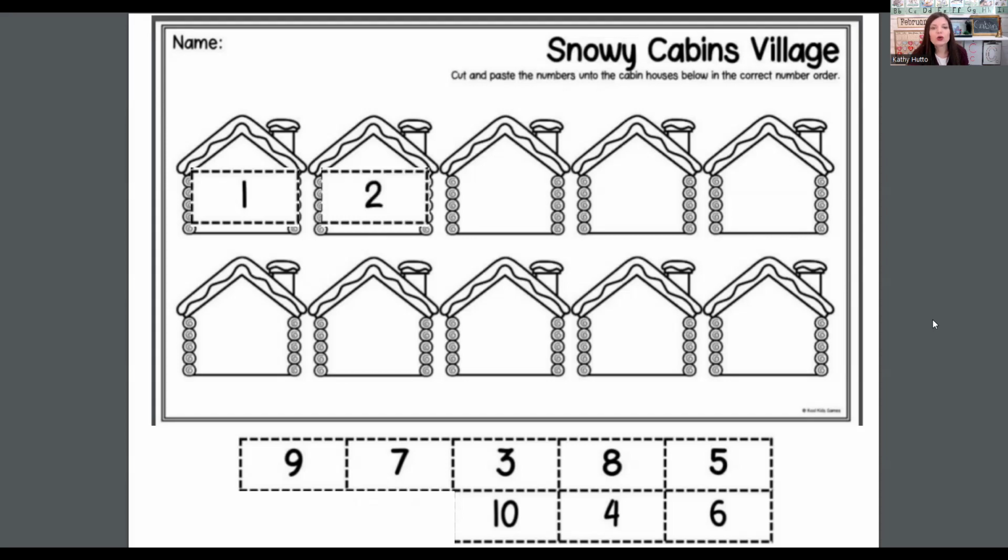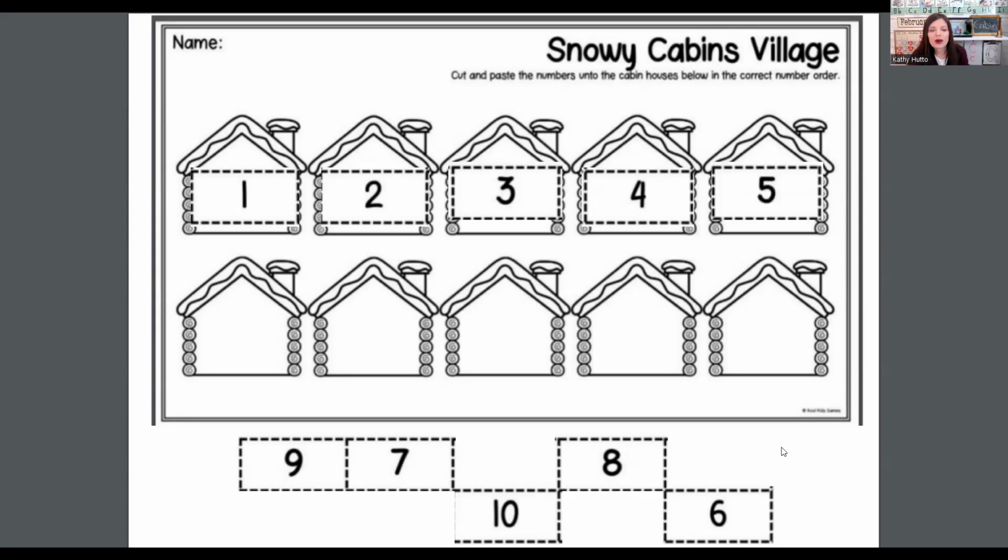1, 2, 3. Let's find number 3. Here's number 3. 1, 2, 3. What's after 3? 4. Point to number 4. You got it. There it is. 1, 2, 3, 4, 5. Can you find 5? Here it is. Let's move it right here.